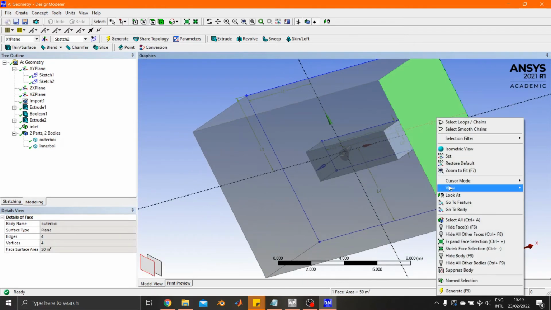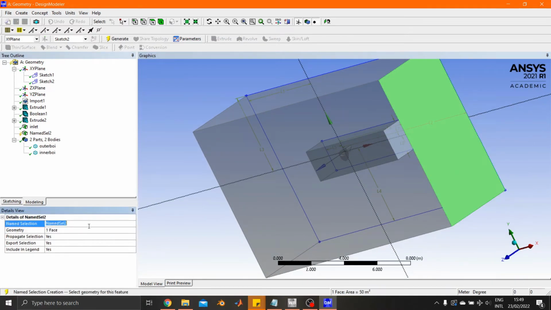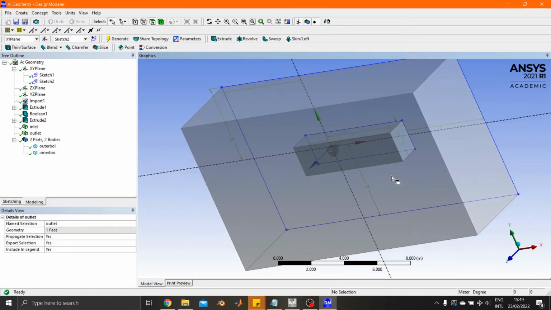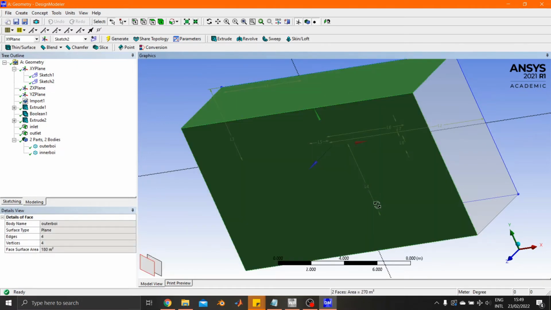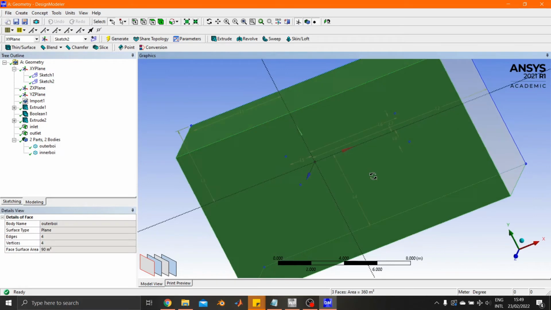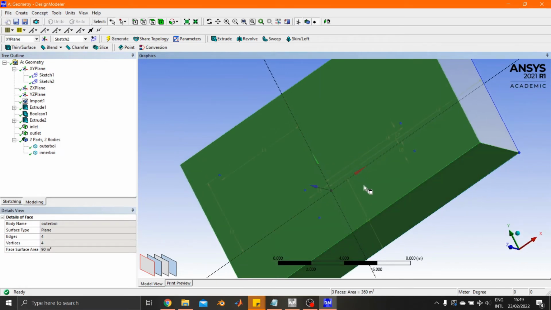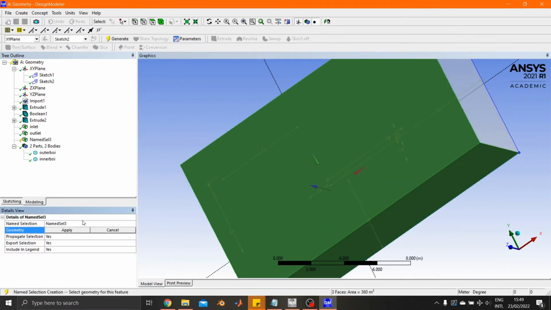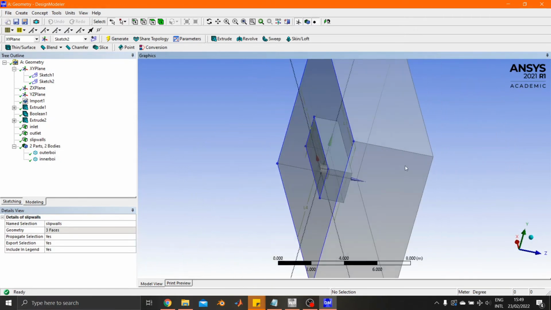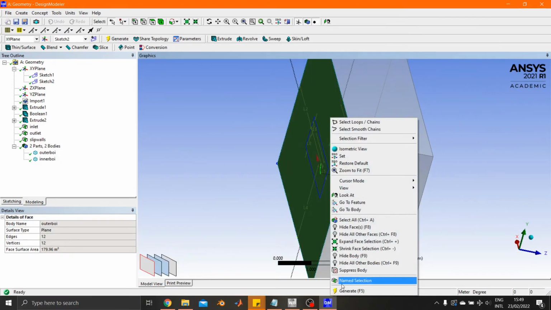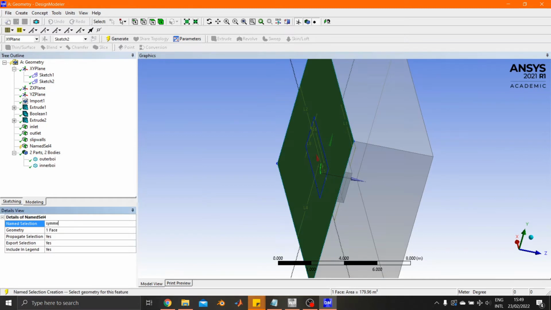So this is going to be our outlet. Name selection, outlet, generate. Now, we don't need to name any of the inner boxes because that's just the body of influence. We're not using that as a fluid domain. And you can select multiple faces at once by hitting the control key while you're selecting. We're going to name these the slip walls and generate. And finally, this face right here is going to be the symmetry and generate.